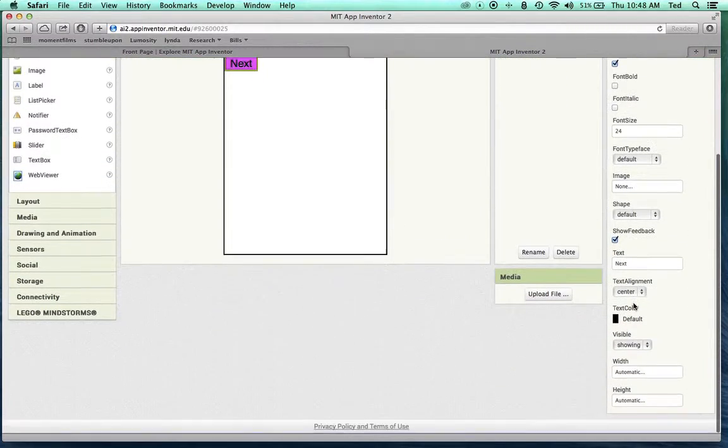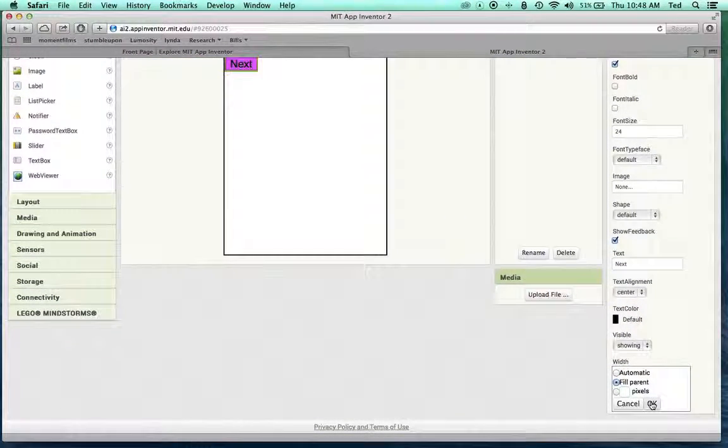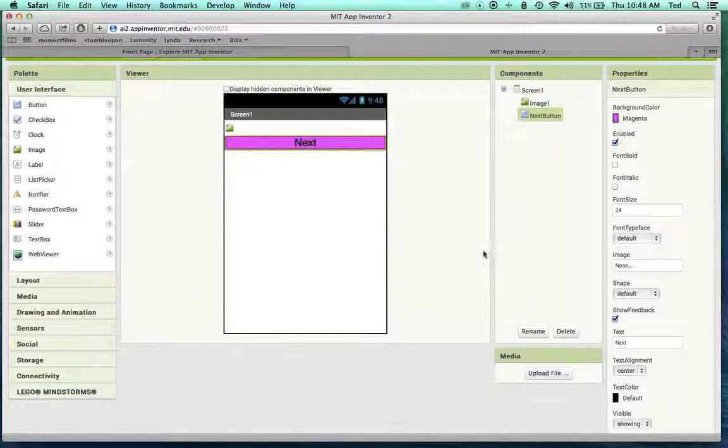And then there's some other things that I can do. I can change the width. I can say fill parent of width. That will fill its width as wide as it can go, since the parent is just the larger container, which in this case is just the screen. So that filled the entire width of the screen.